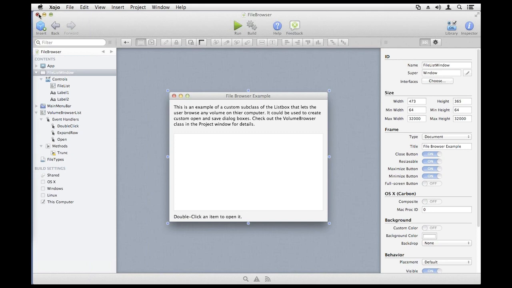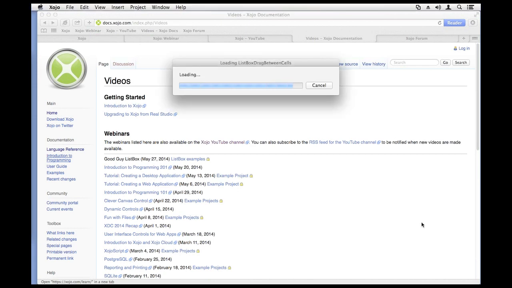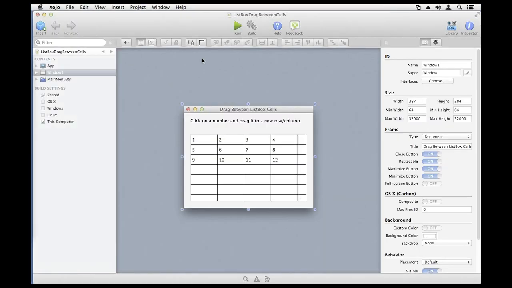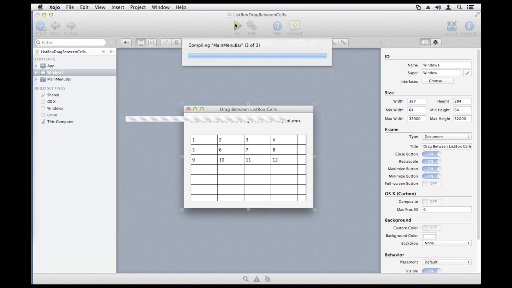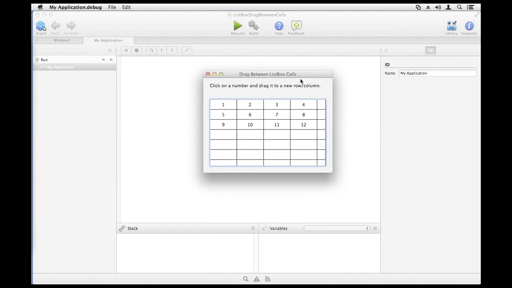All right, list box. All right, now we're going to take a look at some more list box dragging. So this example here is just going to display a list box and a little bit of a grid.